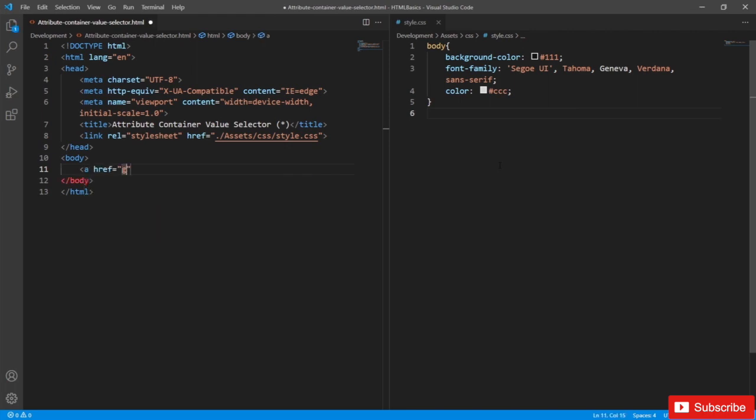Inside body, I will define two anchor tags. We'll give just the random reference here and a name attribute saying Google link. And here I will just give the reference and target attribute.